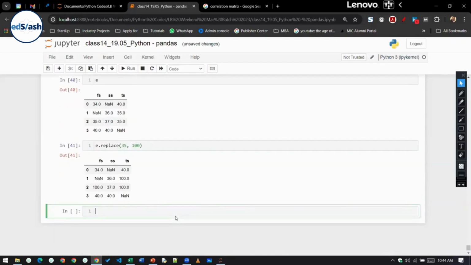So you can see I have not used inplace equal to true, but I will get this output. In order to make the changes in the same data frame, you have to do inplace equal to true. If you want to do it in some particular column, then you can mention the column name, e dot FS dot replace. Just like I showed you with fill and name, same thing you can do here also.